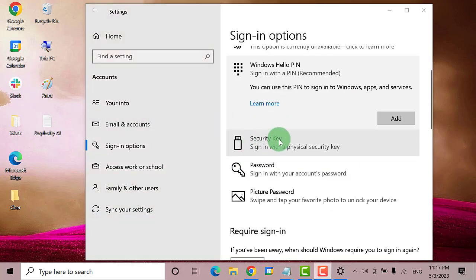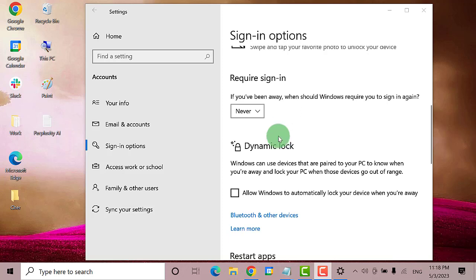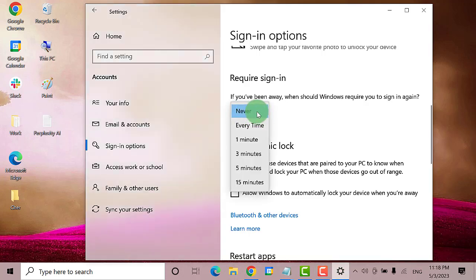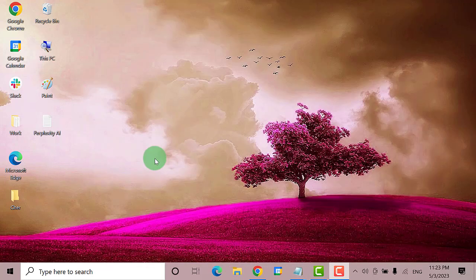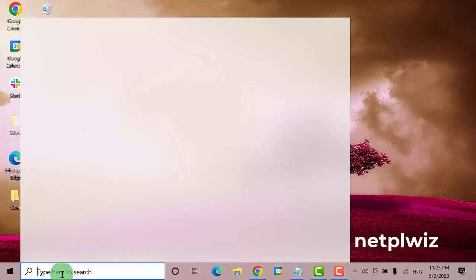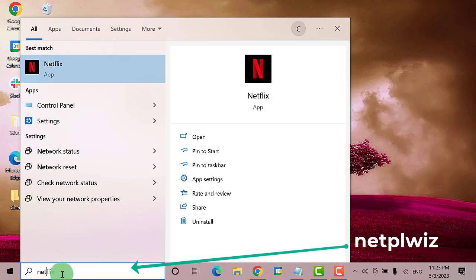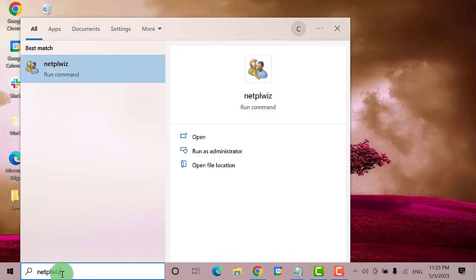Scroll down until you find Require Sign In. Make sure that you select Never. After that, close the window. On the search bar, type in netplwiz. So this is the best match, click on it.